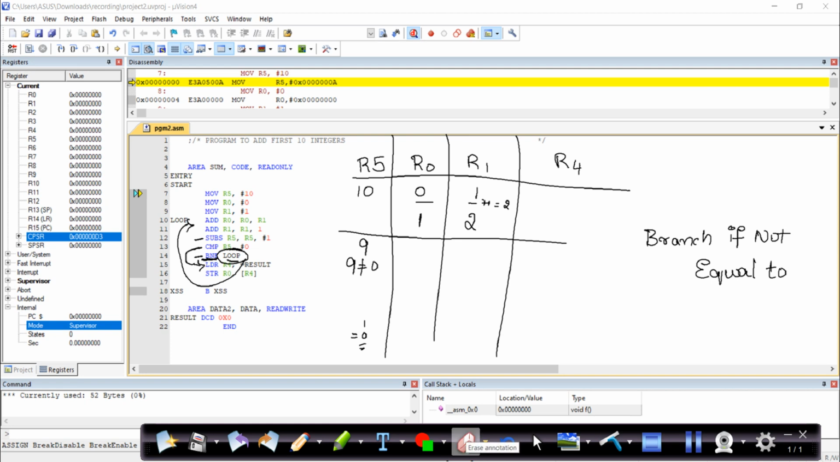I hope you are understanding. I'll repeat it again. See this instruction. R5 is compared with 0. Is it equal to 0? 9 is not equal to 0. If this number was equal to 0, the execution would have directly jumped here. Since it is not equal to 0, branch if not equal to, go back to your loop. So it comes back here. My second iteration starts now.